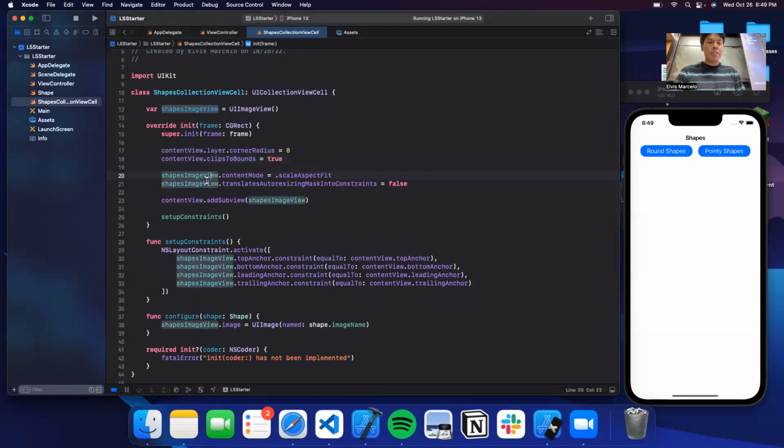And here, the shapes image view, we're not setting it equal to anything right now. We're just saying that it's going to scale to fit the entire cell, and the translates auto resizing mask constraint stuff. And we're adding this shapes image view to our content view subview. And then we're setting up the constraints.